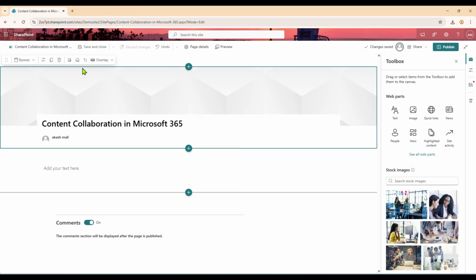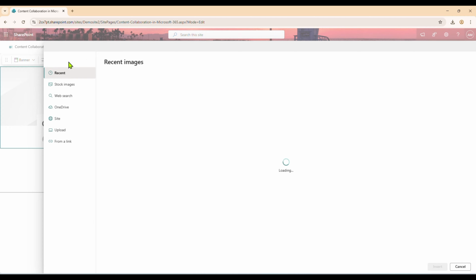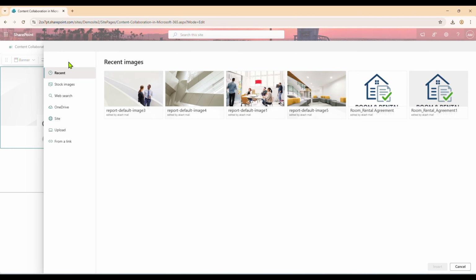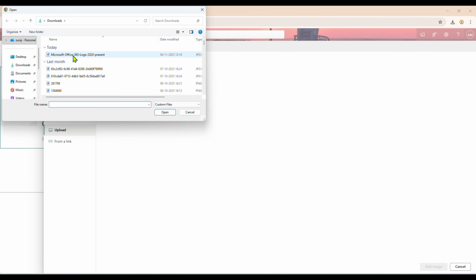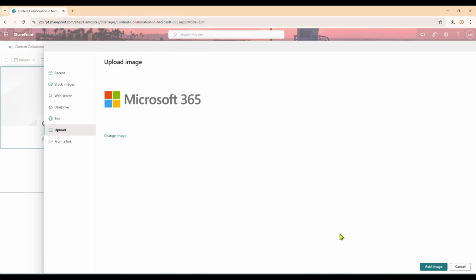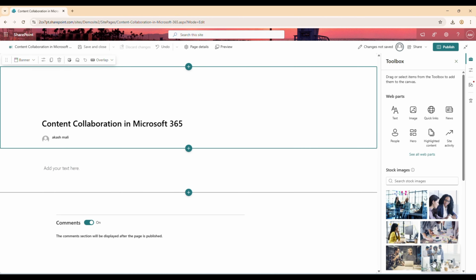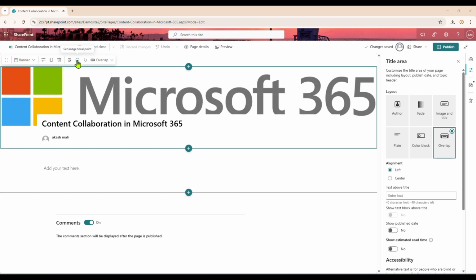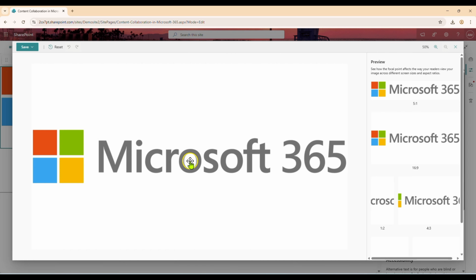To add the main image at the top, click on the image icon. You can upload a new one or pick from your site's existing images. In this example, I'll choose an image from my local storage. Once added, adjust the focal point so the key part of the image stands out nicely.